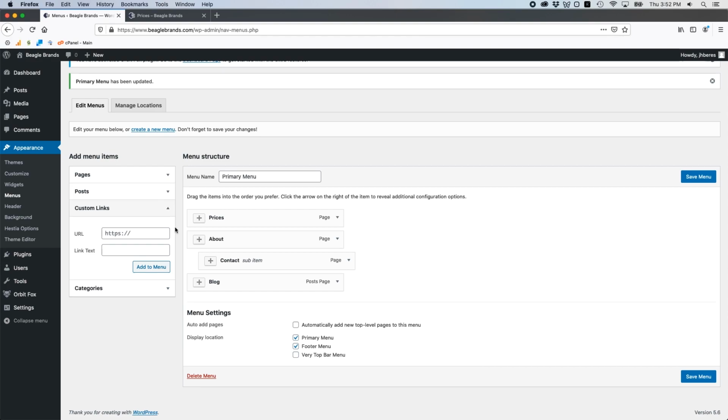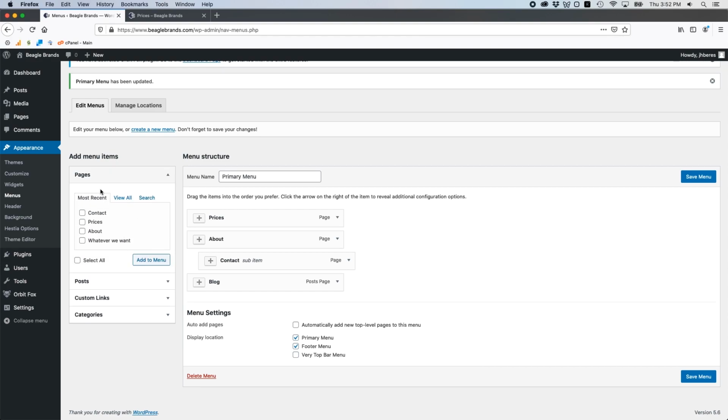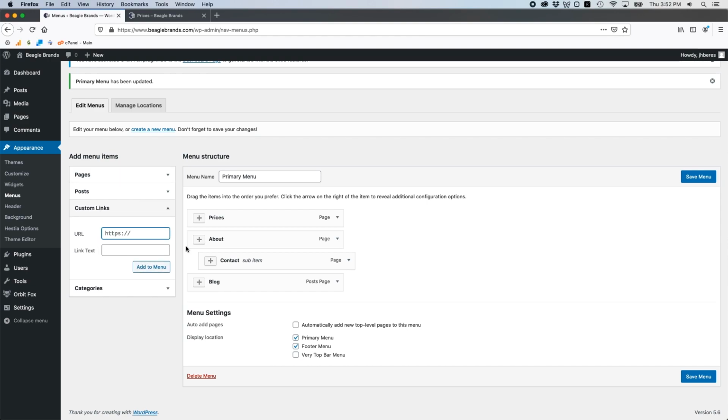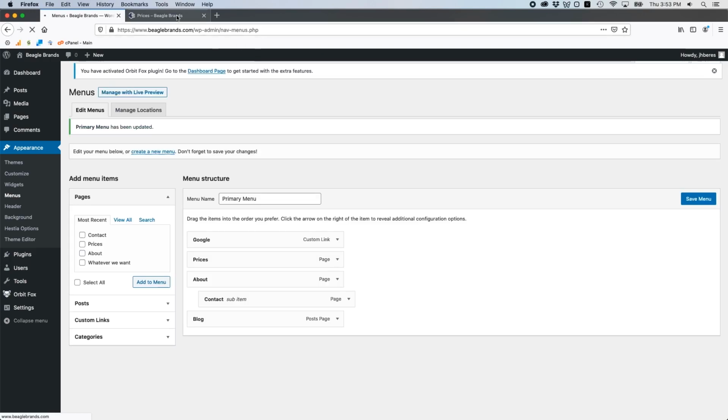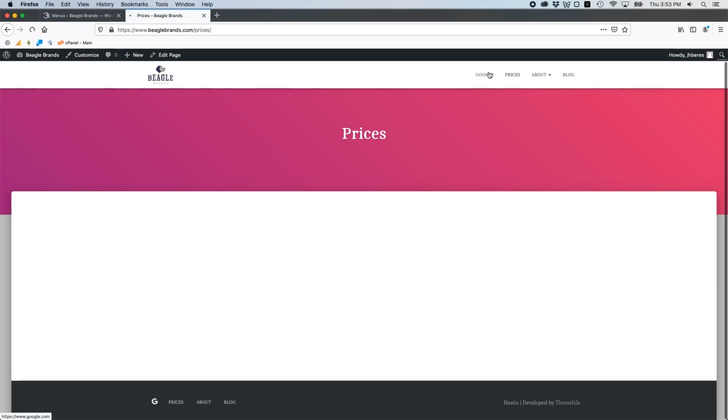But let's say I want to add a link up here to an external site where they can get more information. So obviously that site's not going to show up under your pages. You're going to want to come to custom links and you can add that URL here. So let's say I want to link to Google and we'll title that Google. I'll add it to the menu. It appears here. I'll drag it to the top, save the menu. If I come back here, there's Google. If I click on it, it'll take me straight to Google.